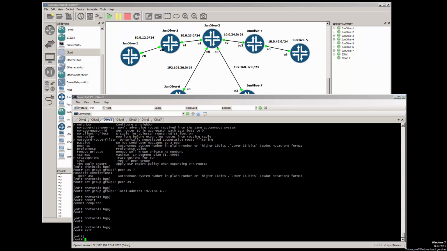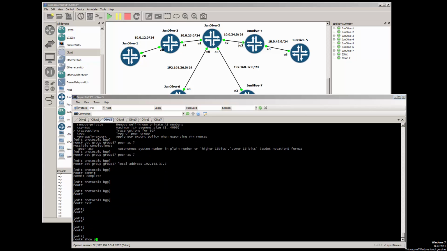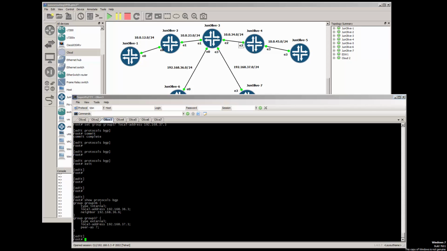And let's see if we're not missing anything. You can do a show protocols BGP. All right, so we have our two groups. One is the internal and the other one's the external. So for external, we have type external, peer AS, local address. Oh, okay, we're missing the neighbor statement. So set protocols BGP group 37.